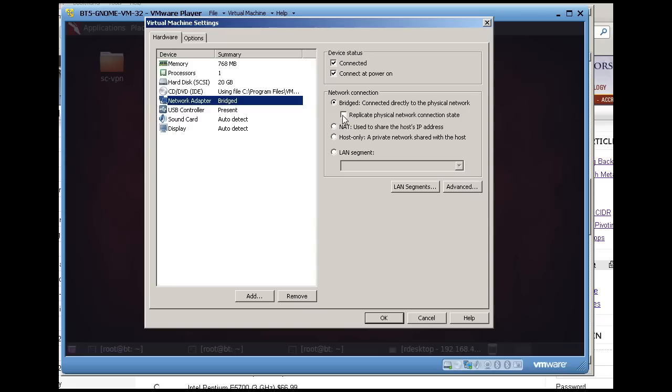And if you click on replicate physical network connection state, then on your wireless laptop, as you change, let's say, from hotspot to hotspot, your NIC will actually change as well. I mean, it'll reinitiate and give you a new IP address, supposedly, something like that.